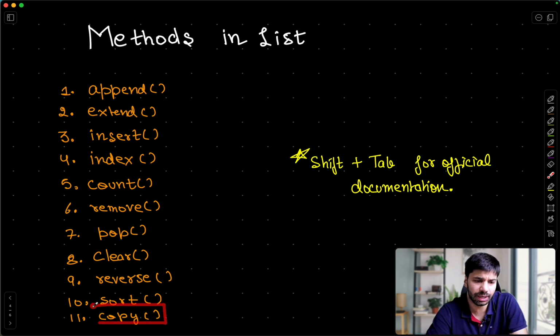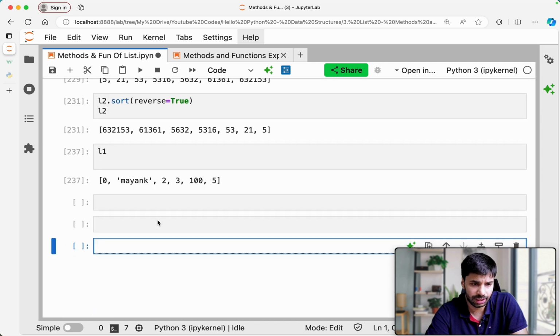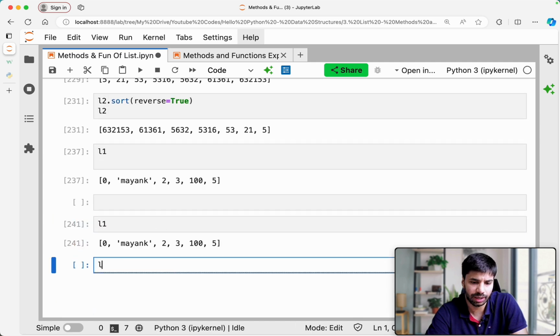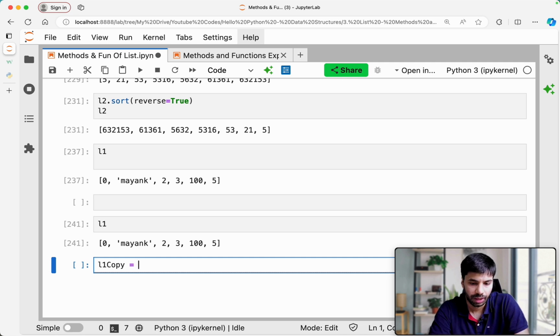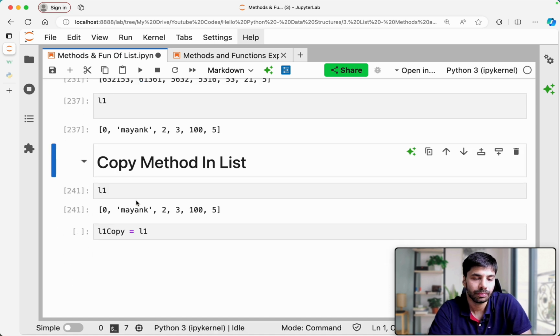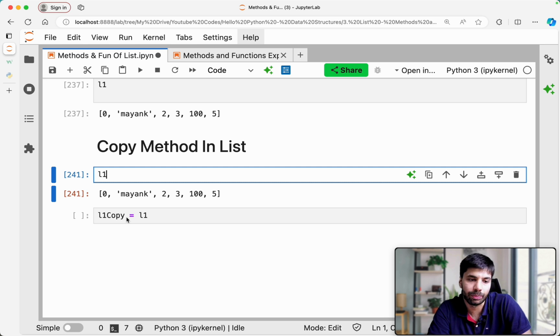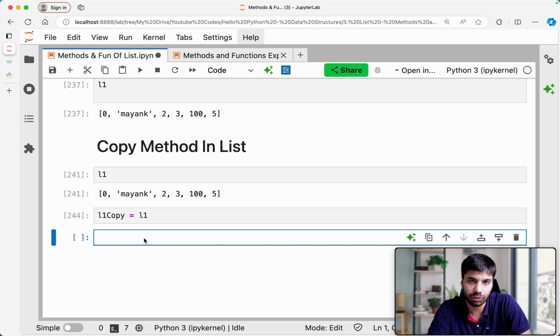So copy is a little bit tricky, but I will try to make sure that it is clear to you. Let us take this L1 only, and let me take L1 copy. Pay attention, everyone, to what exactly is going to happen here. Let me write the heading here as well: copy method in list. If I have this L1 and I make L1 copy equal to L1 with just the equals sign, then you will see one thing.